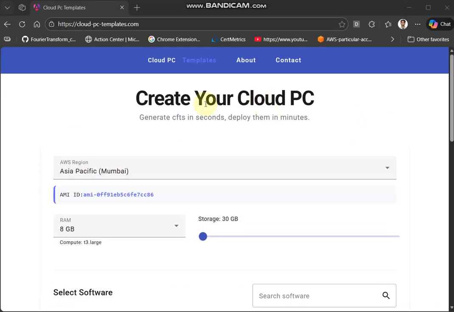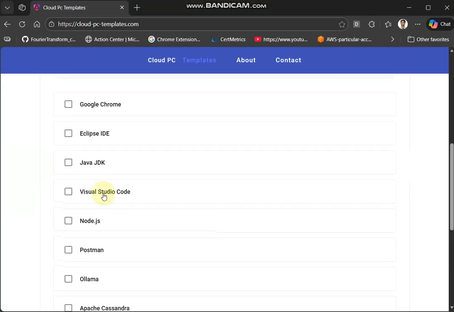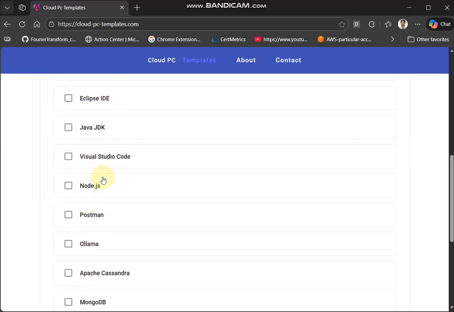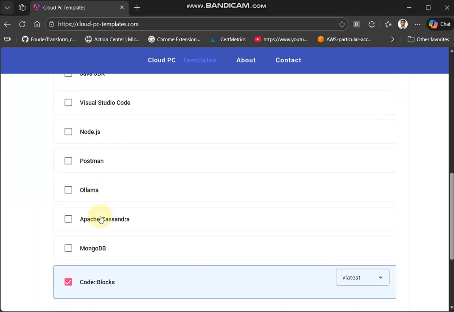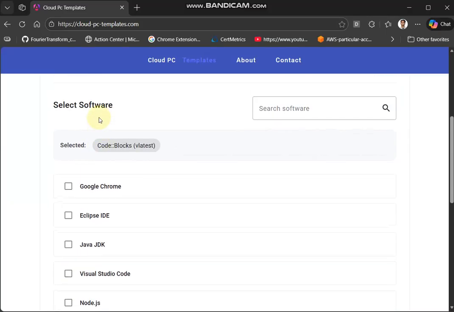So this is cloudpctemplates.com. The purpose of this website is for generating CFTs and deploying them in minutes with different softwares. Like as you can see here, currently these many options are there. This list will grow as I update it in future.